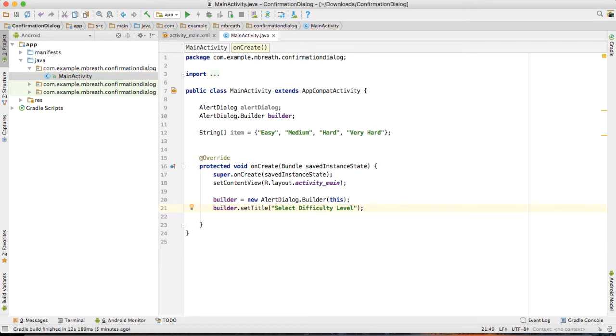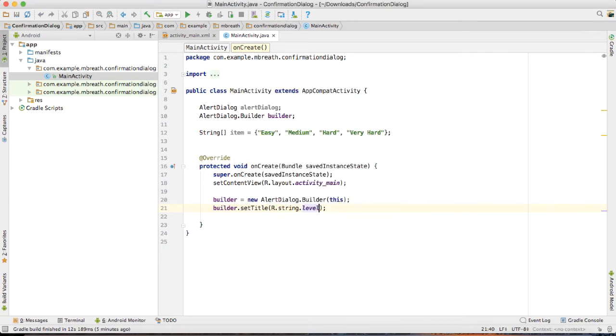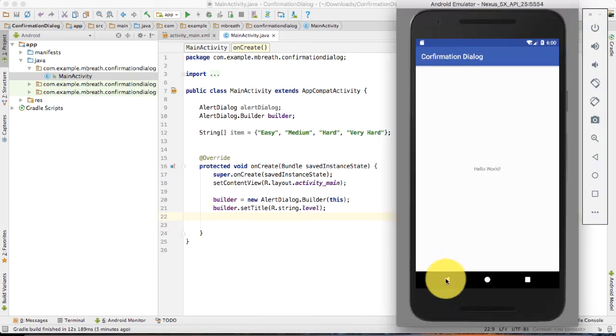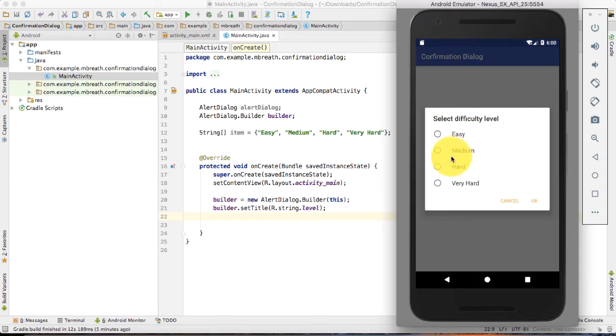Of course, this is a string resource, so I need to press Option and Enter and then extract this string resource. You can give a resource name as label. Apart from this builder.setTitle, now we need to set it into a list, okay?